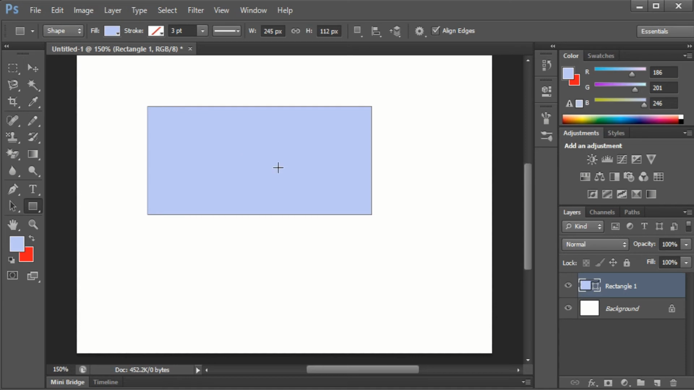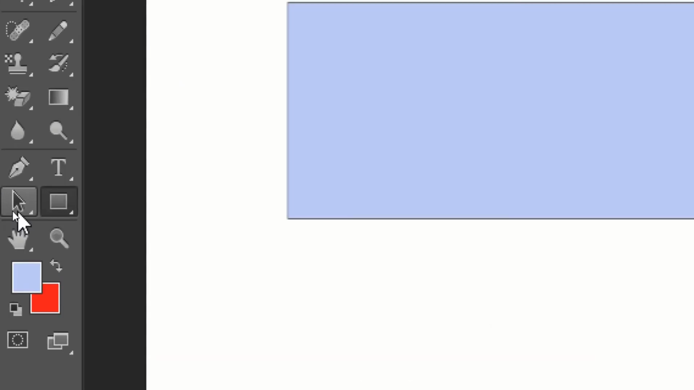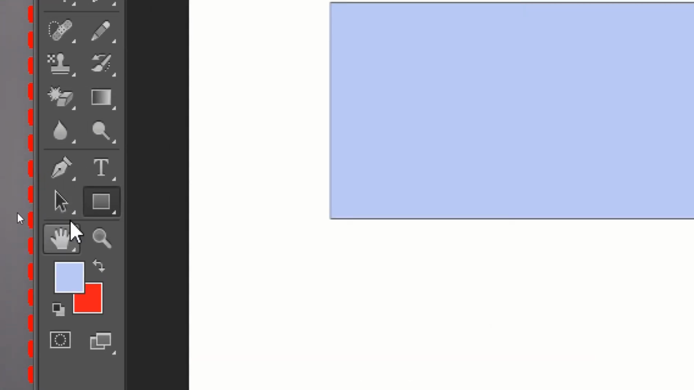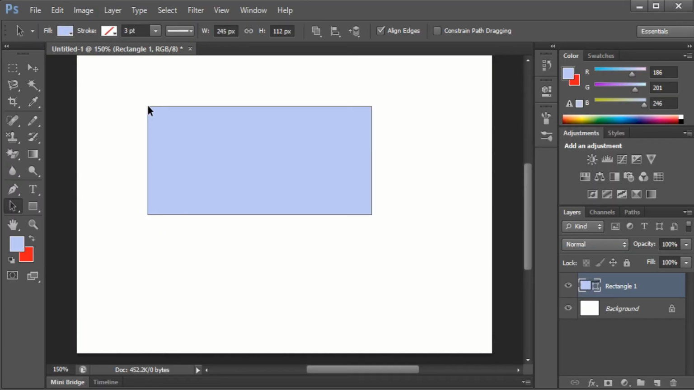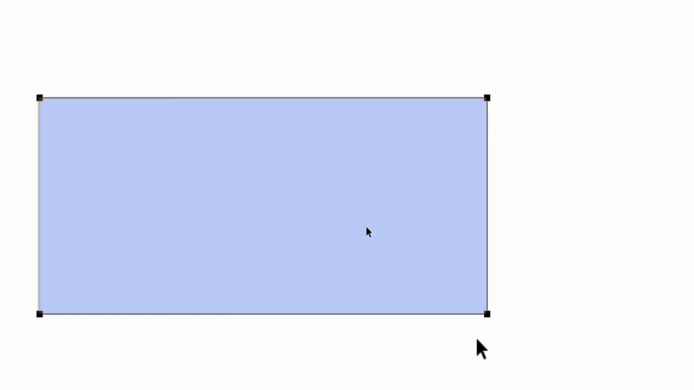For example, after drawing this shape, I am going to select my path selection tool, which is present over here in the tools panel. When you click over here, it will get selected, and after selecting, you just need to click on the shape. As you can see, when I clicked on my shape, 4 anchor points appeared on all 4 corners of my shape, which means the path of this image is now selected.